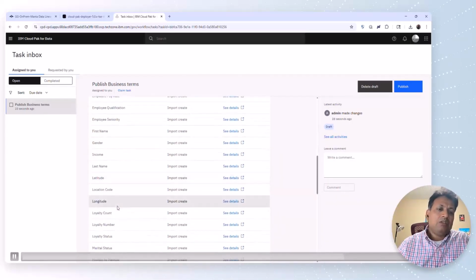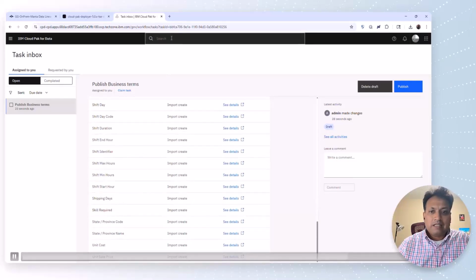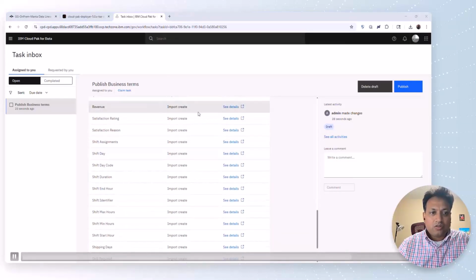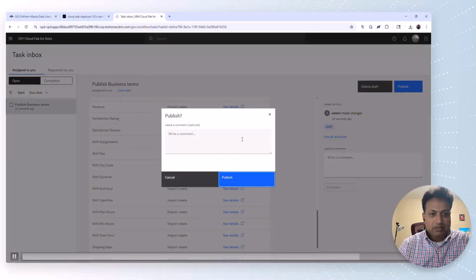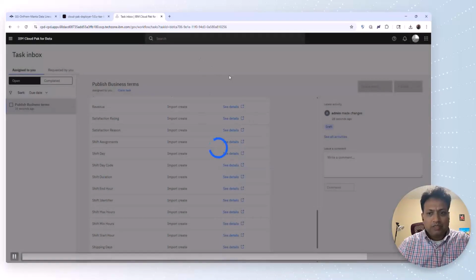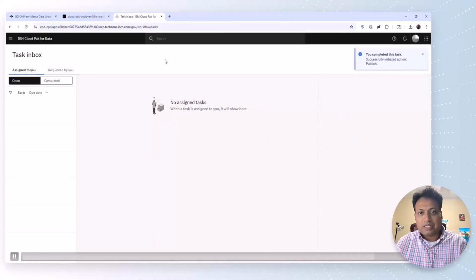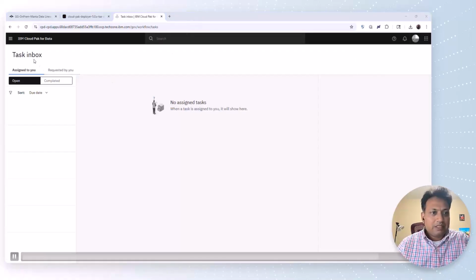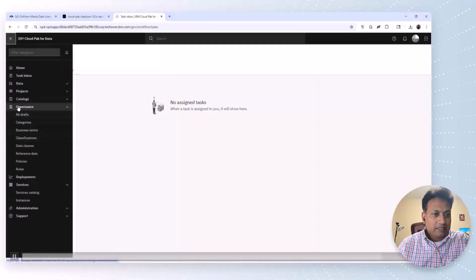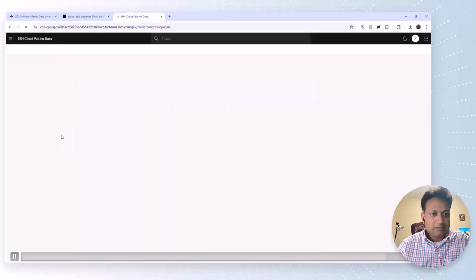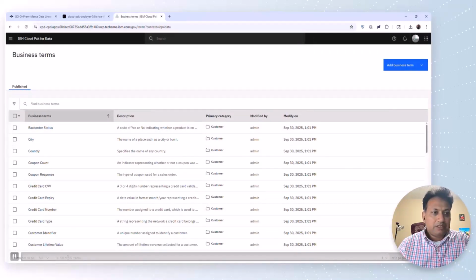Once you look at all these terms and verify, you can click on the publish button to publish all these business terms. Now you can write a comment and click on the publish button. So this is how you import, and once the import task is complete, you can click on the governance again, click on the business terms, and that is where you will see all the published information for the business terms that are there.